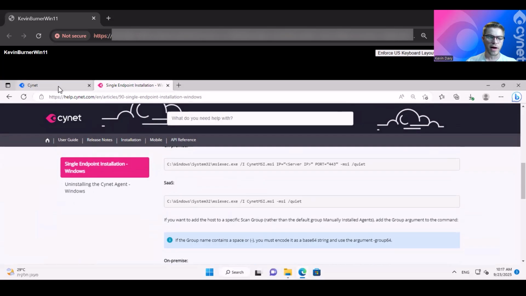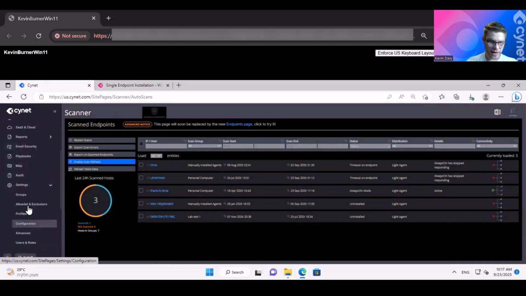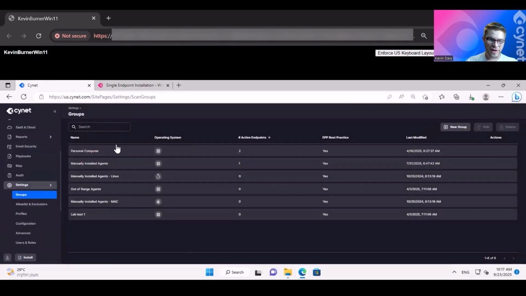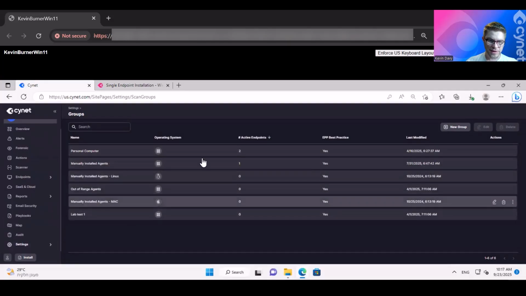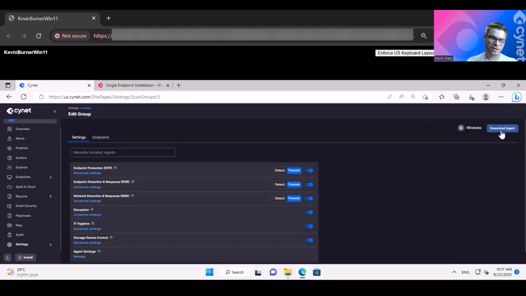Now, we also have an option to install an agent on a specific group. So just as a quick bonus round here, we have all these different groups. And if I pick one of these groups out, I can actually download the agent directly from this group, and thereby preloading all the settings that I want, maybe leaving things in detect-only mode. I have a lot more control.